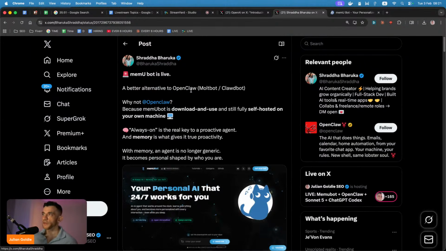So today we're going to be testing out an alternative to OpenClaw, which is Memubot, right? As you can see right here. I don't know if I've pronounced it correctly. It might be Memubot. But either way, we can test it out today.